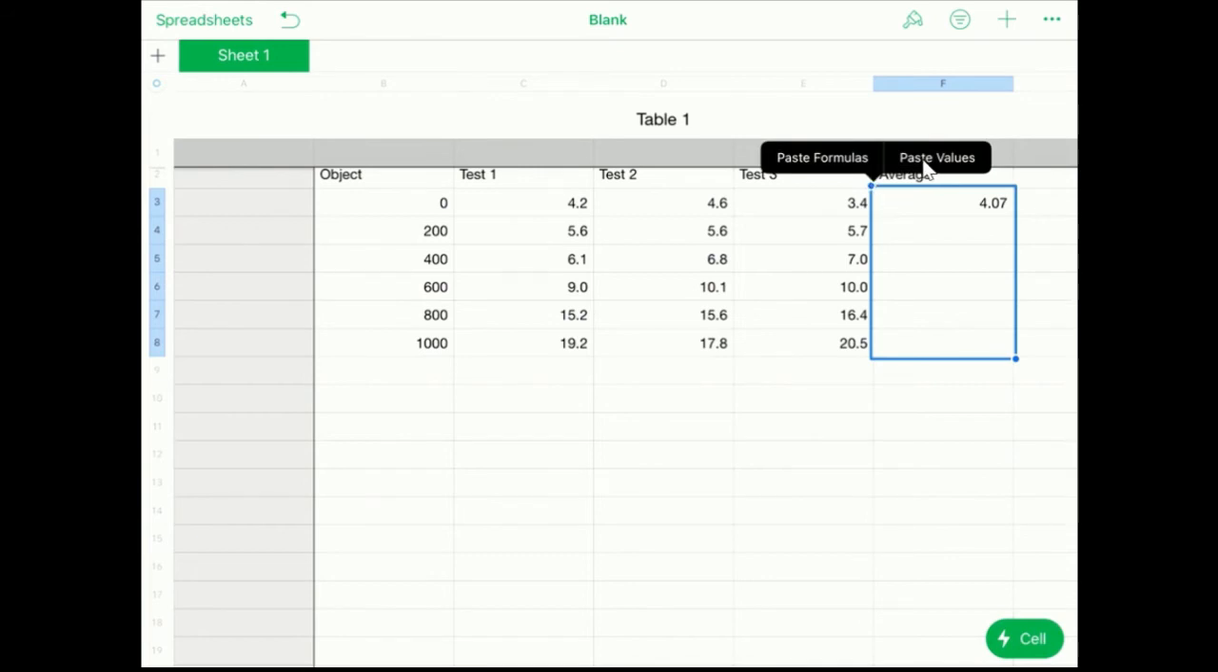It's going to ask me, do I want to paste that value of 4.07 or do I want to paste that formula of the average? We're obviously going to go the formula, and there we have it. Now yours might look a little bit differently depending on how many decimal places you've got.